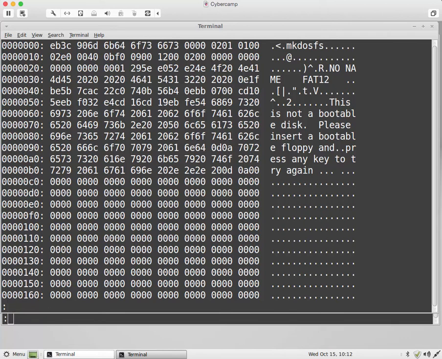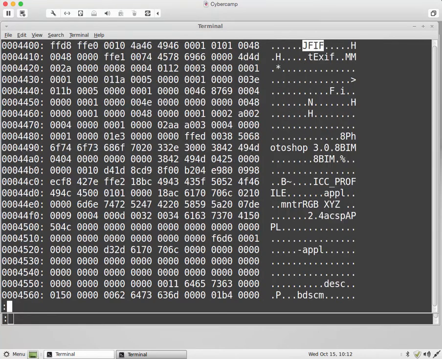Well, we could look at the third logical cluster, right? Or another thing we could do is search for the signatures in the files. Recall that JPEG uses the JFIF in ASCII, or if you want to search for the hex, it is FFD8 FFE0. So you can search for that. And there's the JFIF. Notice that it starts at offset 4400.